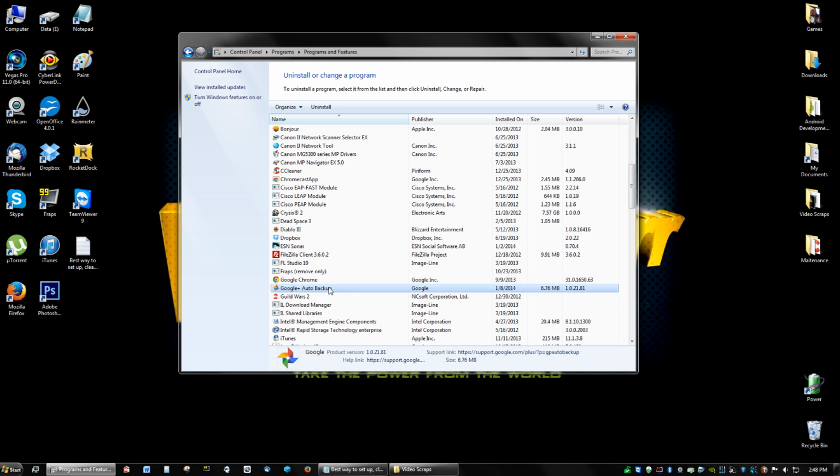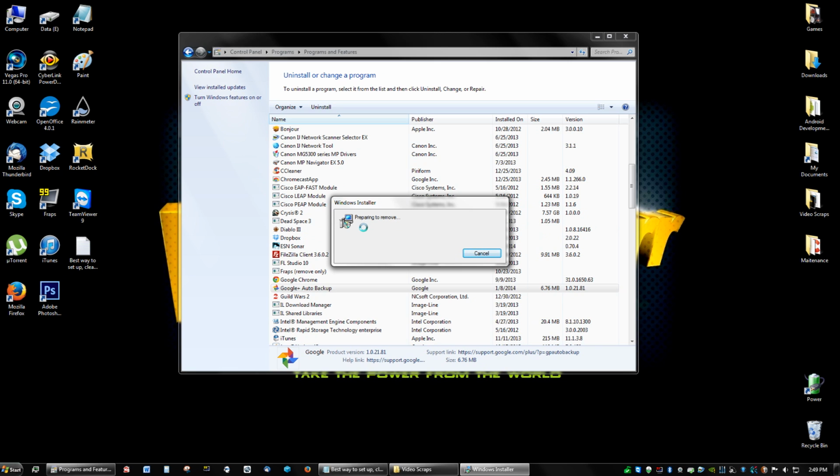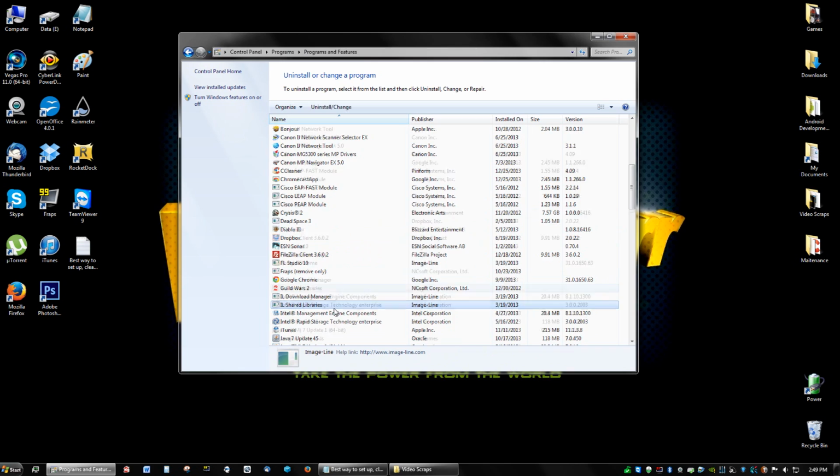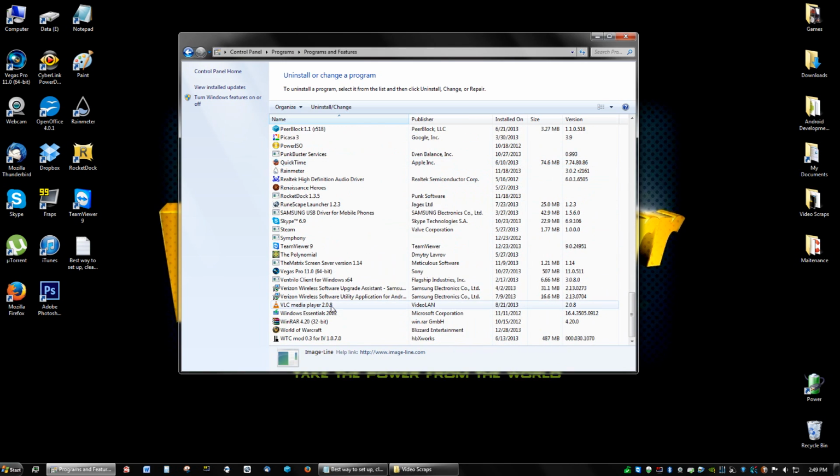I don't need this Google Auto Backup, so I'm just going to uninstall that, actually. Sometimes it requires you to restart the computer when you uninstall a program, but that's okay. So if it asks you to do that, go ahead and do that. So look through here, any programs that's a toolbar, uninstall that.